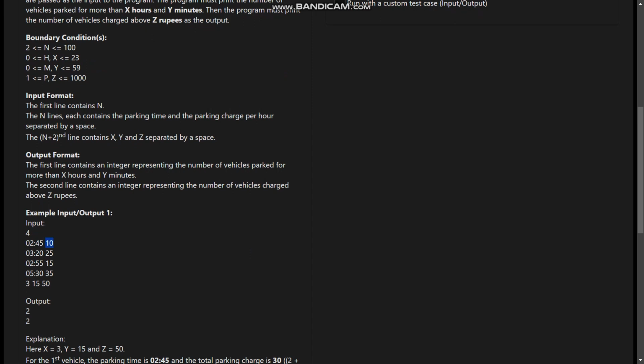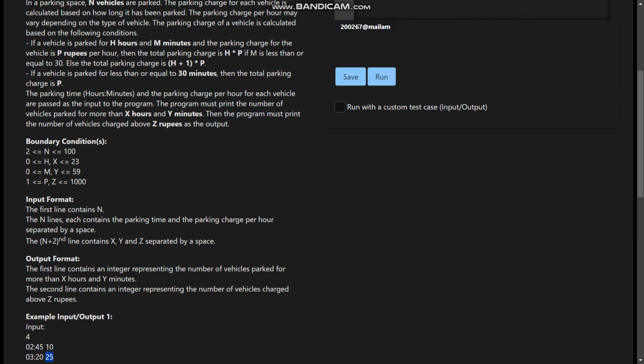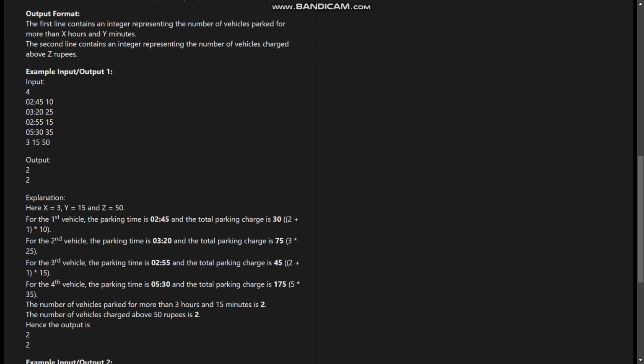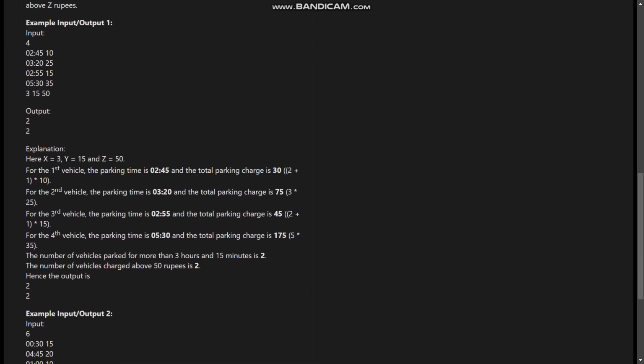These are the parking charges per hour of each car. If the minutes are more than 30, we multiply h plus 1, increasing the hour by 1, with the parking charge.